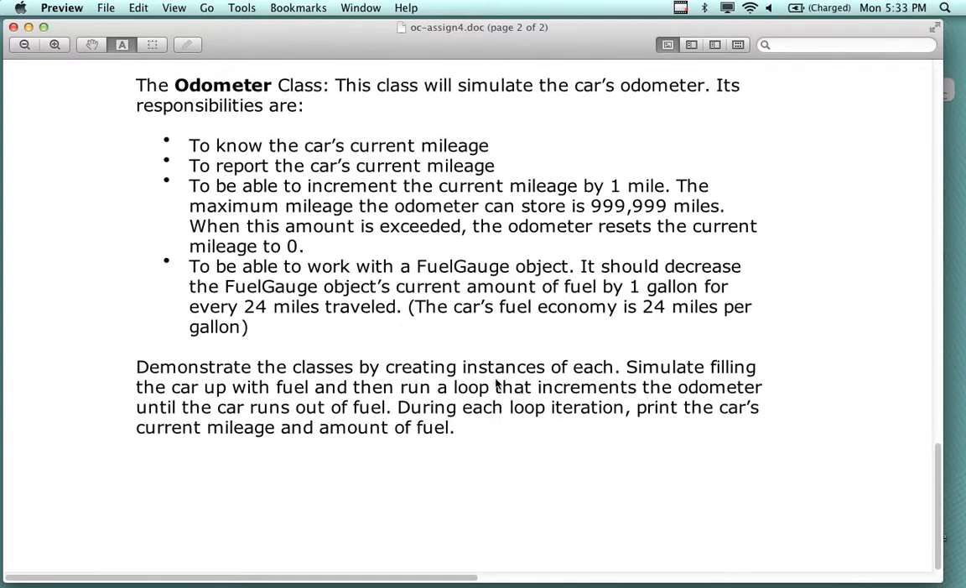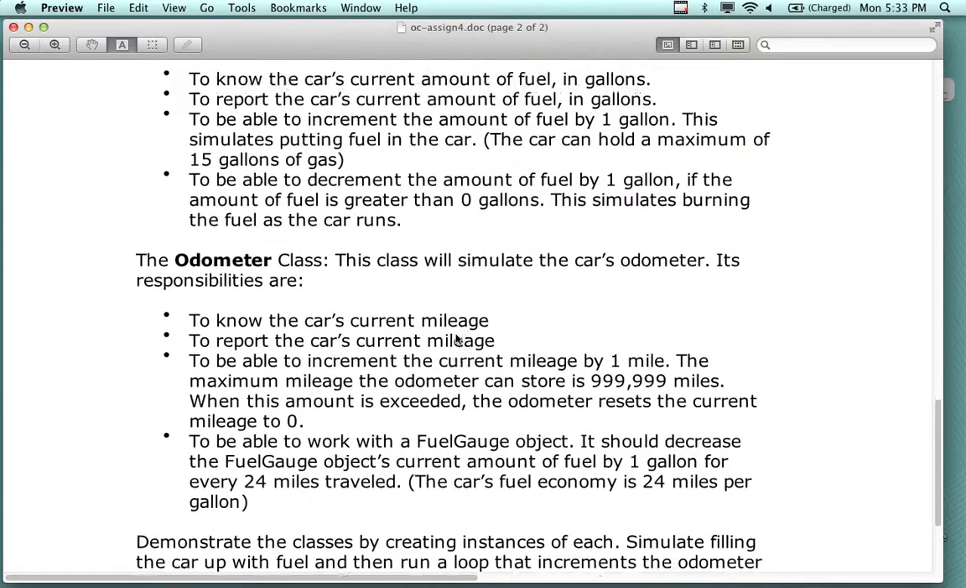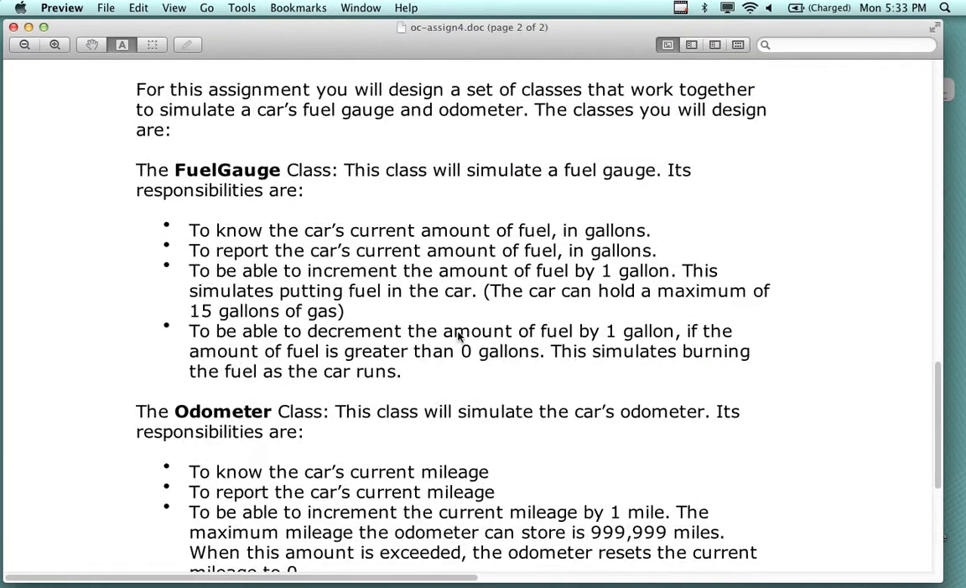So it simulates what an odometer is actually doing. This would actually make a really cool GUI, but it doesn't have to be one. It can actually just be a command line interface with command line prompts. All of the assignments are command line utilities.